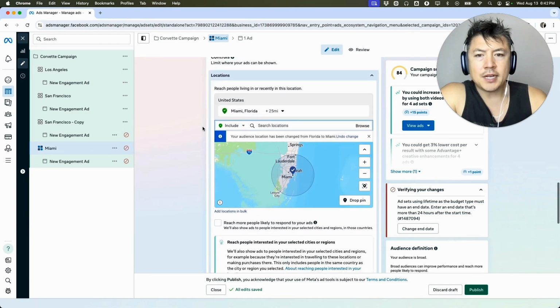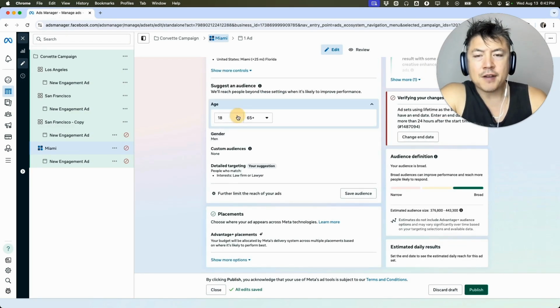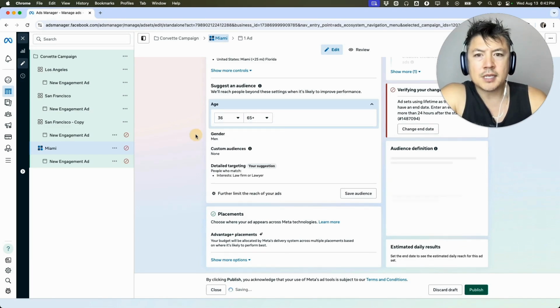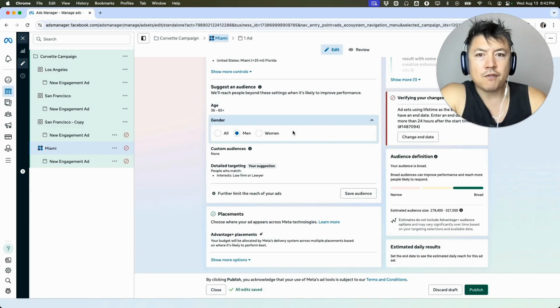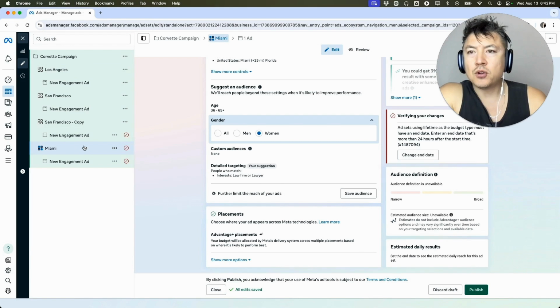And you can also change any of the other settings. So maybe we're going to do Miami. And instead of 18 to 65, we're going to do, let's say, 36 to 65. And maybe we can change from men over to women. And then we're going to click on publish. So now we have duplicated our ad group for our campaign called Corvette campaign.